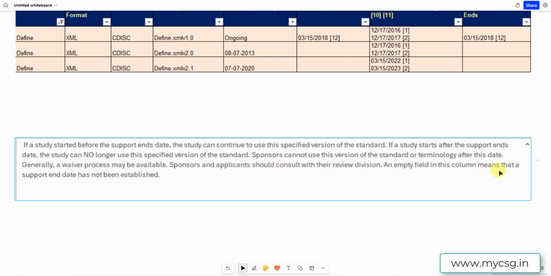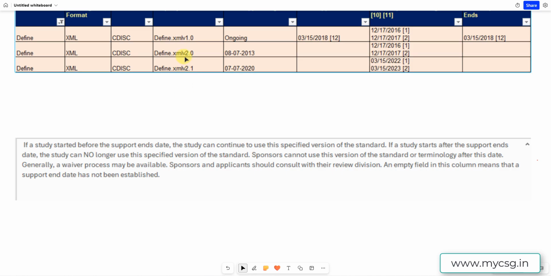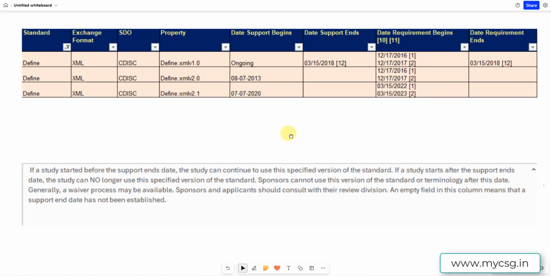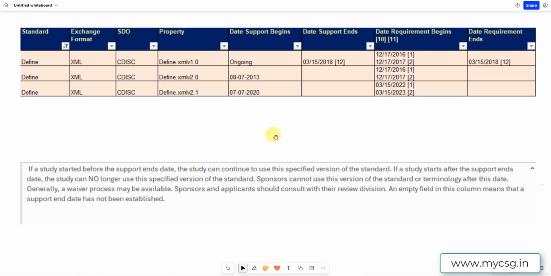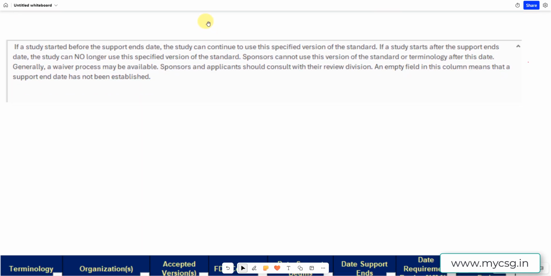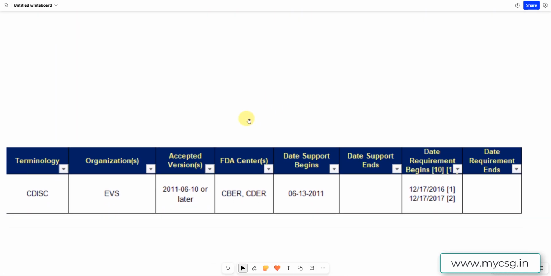An empty field in this column means that a support end date has not been established, which means it is still continuing to accept that specific version, as we don't have an end date listed for it in the data standards catalog. The one I am referring to is version 10.2 of the data standards catalog, which was released in December 2023. So let us take a look at the support start and end dates for terminology.